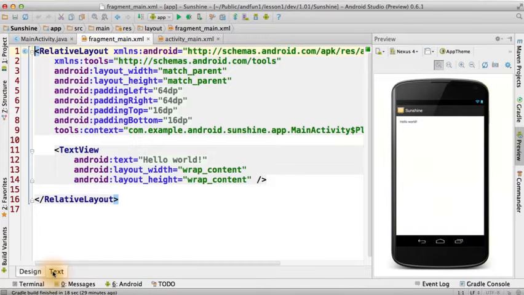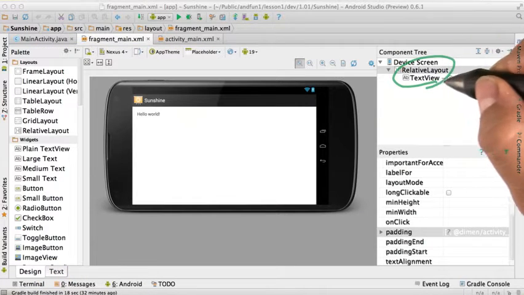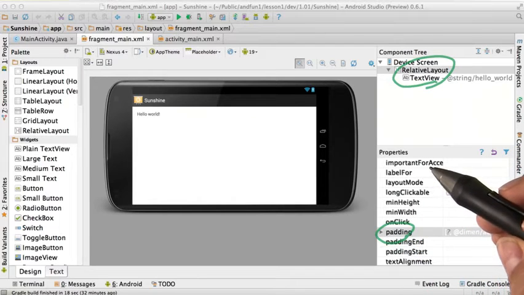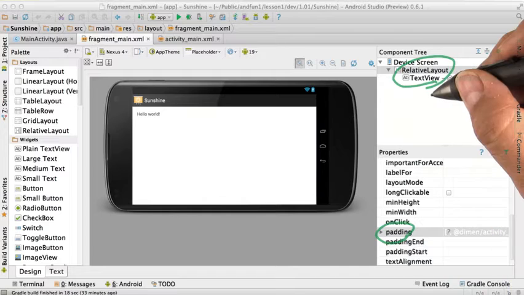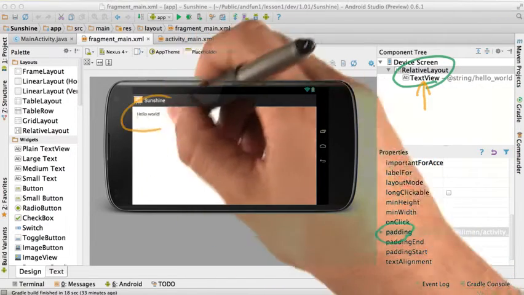All of the views we'll talk about here ultimately extend the view base class. The template we used gives us a relative layout with some padding around the edges. We'll get into layout features like padding and margins later. Inside our relative layout is a single text view that says, Hello World.